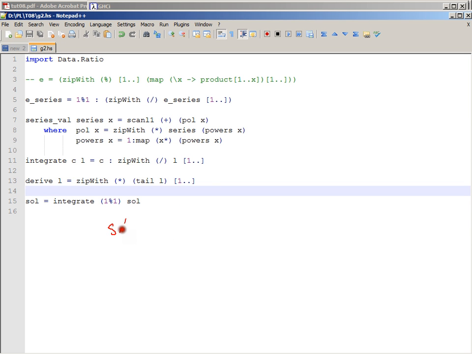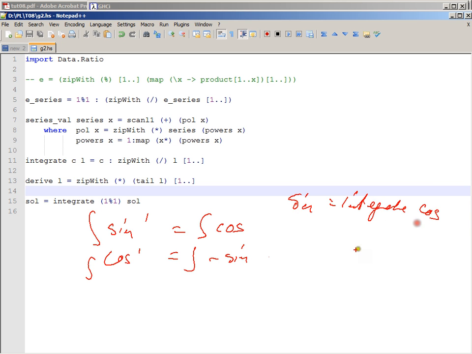So sine derived is cosine. Cosine derived is, again, negative sine. Very good. Integral, integral, integral, integral. So sine is integrate cosine, right? And we have to put a constant here. When sine is 0, the constant should be 0. Cosine should be integrate minus sine, and the constant here should be cosine 0, which is 1. Okay? So we're going to do precisely that.